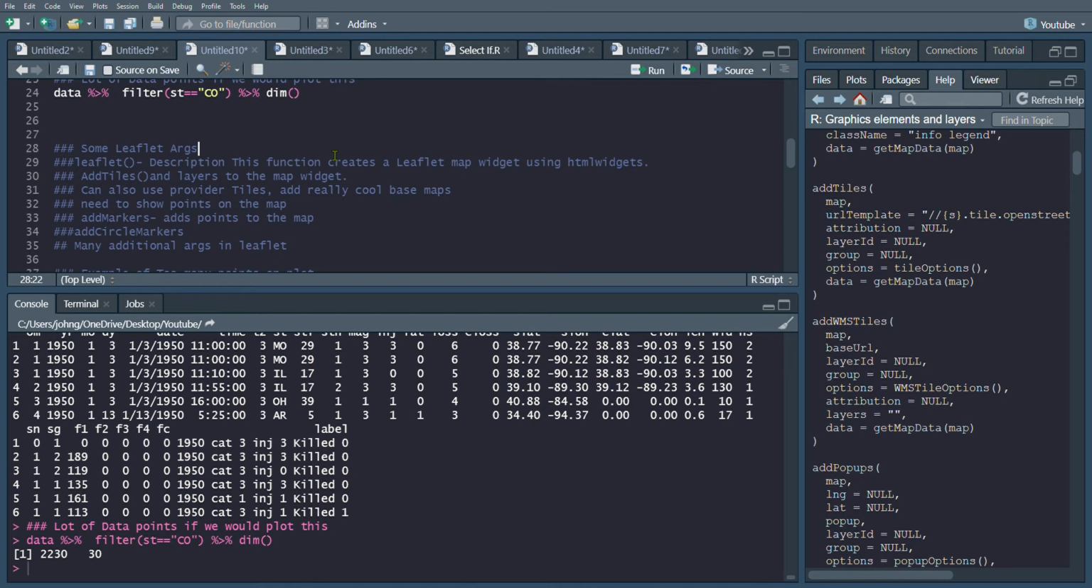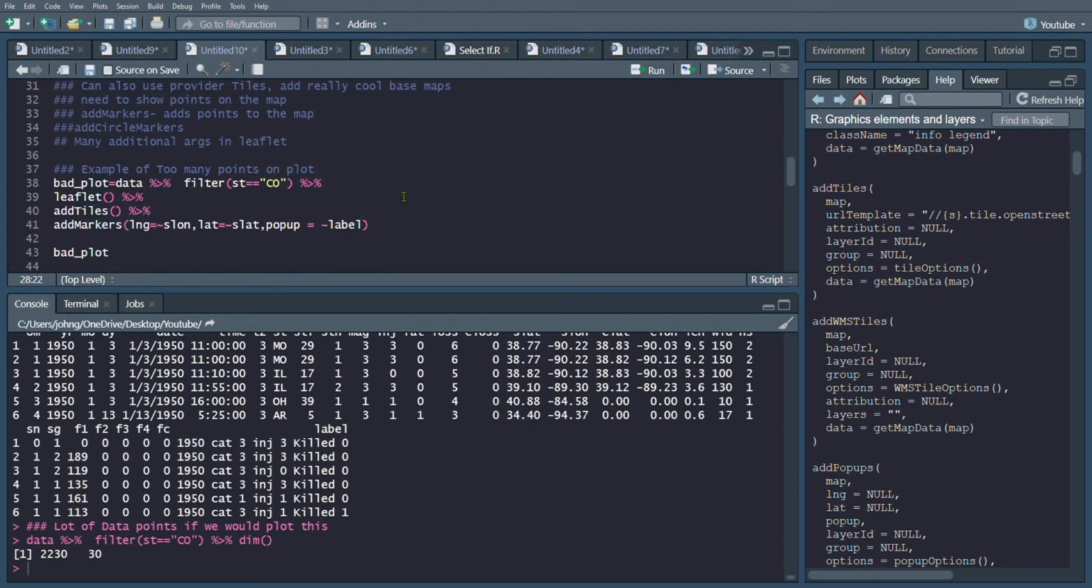And you also need to show your points on the map. So you can either use addMarkers or you can use addCircleMarkers. There are a lot more additional arguments you can use, but those are the 4 main ones we're going to use. And this is really quick.